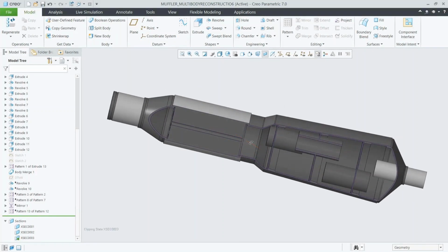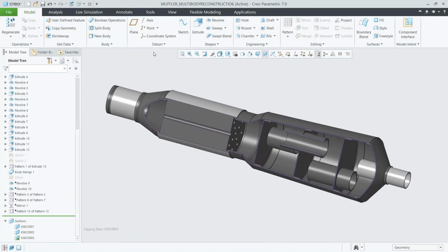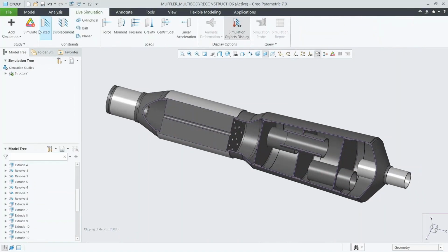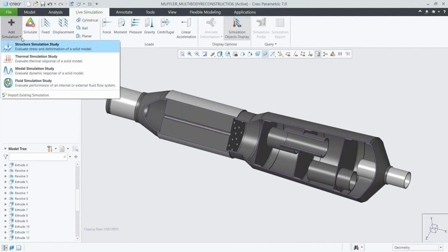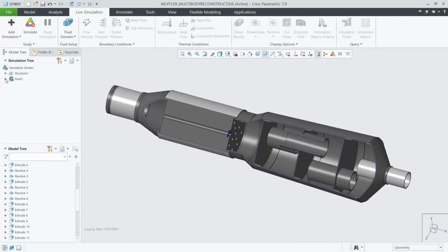You can see through this cross section that there are a couple of different components in this muffler that you might want to start playing around with. Now, this is going to be very easy to do in Creo Simulation Live. If you move to your Creo Simulation Live tab, you'll see that in the Add Simulation drop-down, there's an option in Creo 7 for that fluid simulation study.